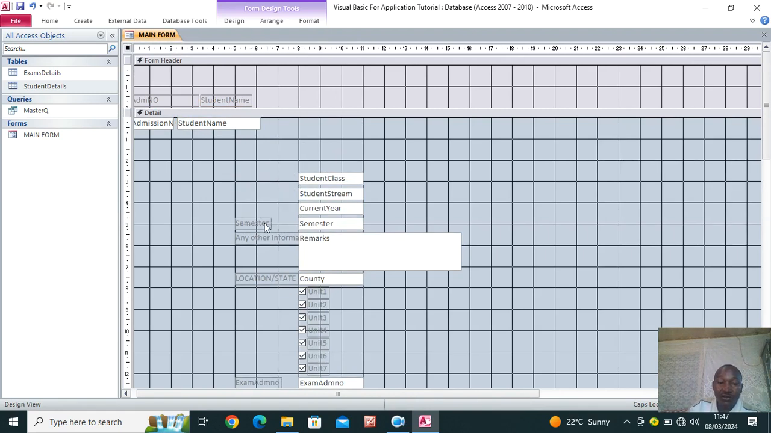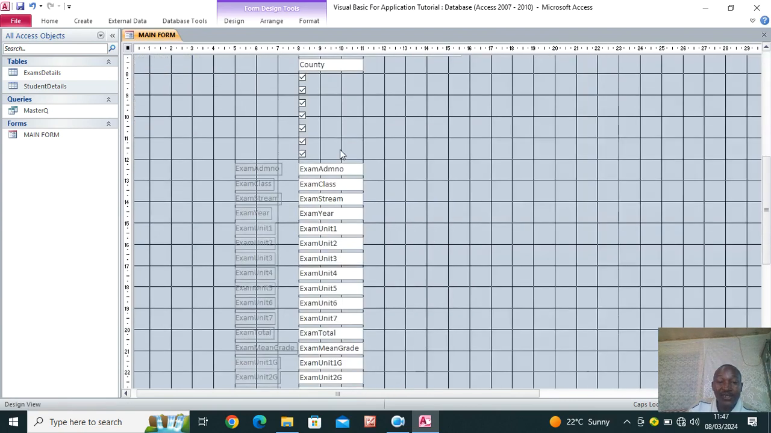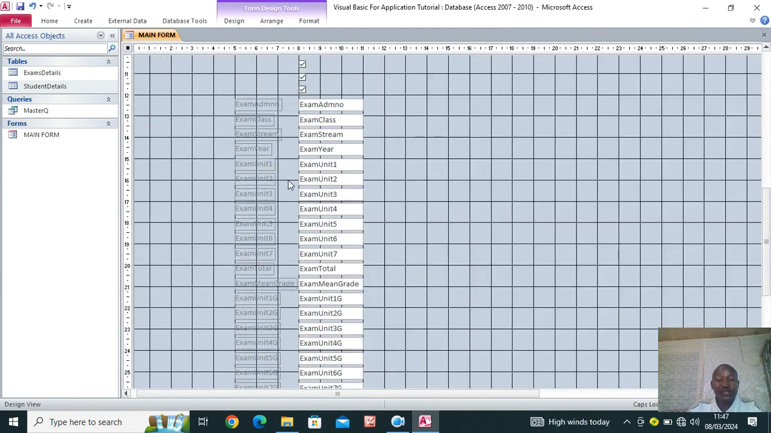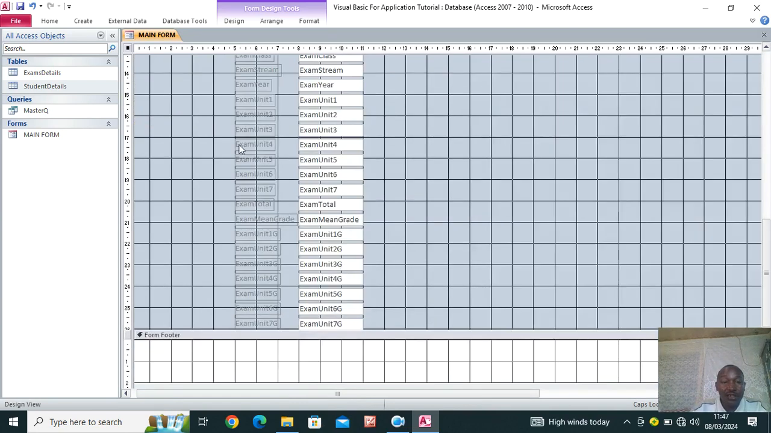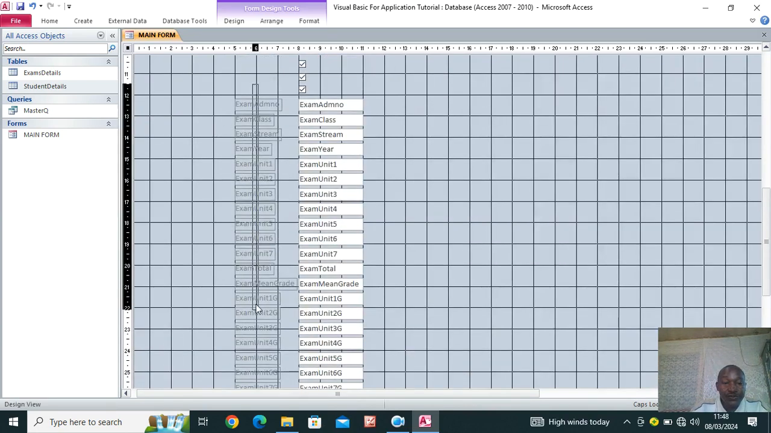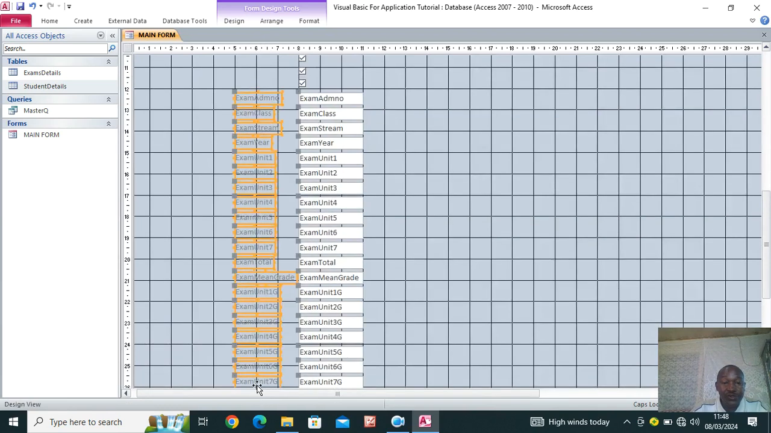Alternatively, I can just opt to delete all these labels. The labels are on your left. Then these ones, I can also still remove them. Remember, for the checkboxes, their labels are on the right-hand side. But these ones are text boxes. The text boxes, their labels are on your left. So I can just drag this to quicken the process and then delete.